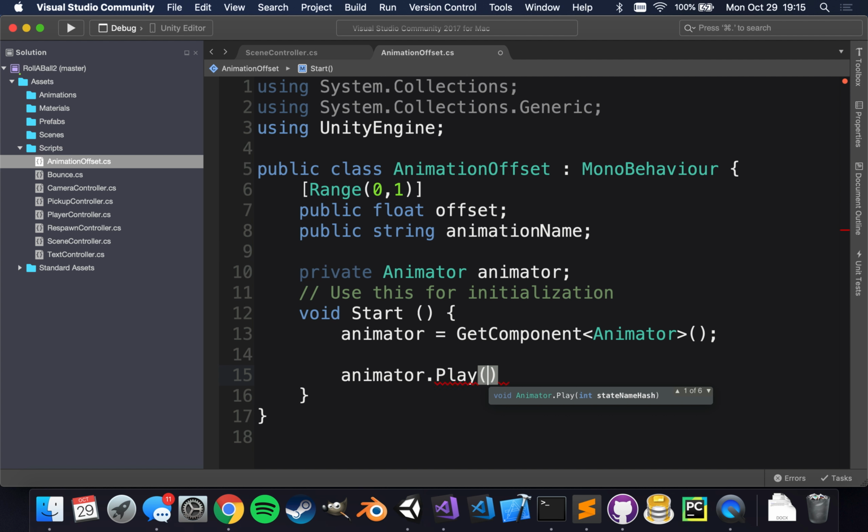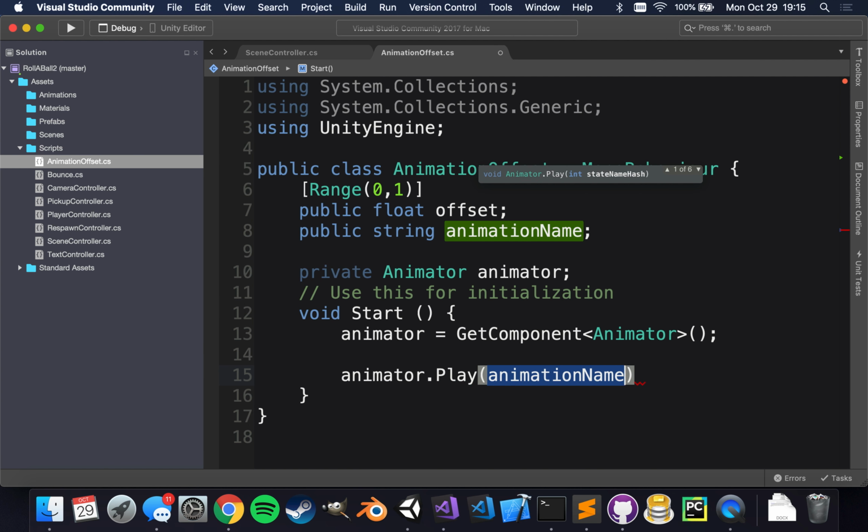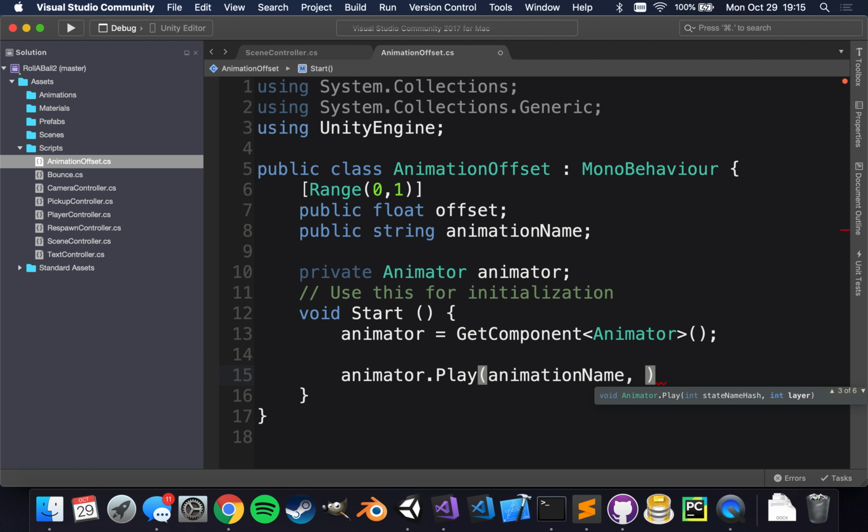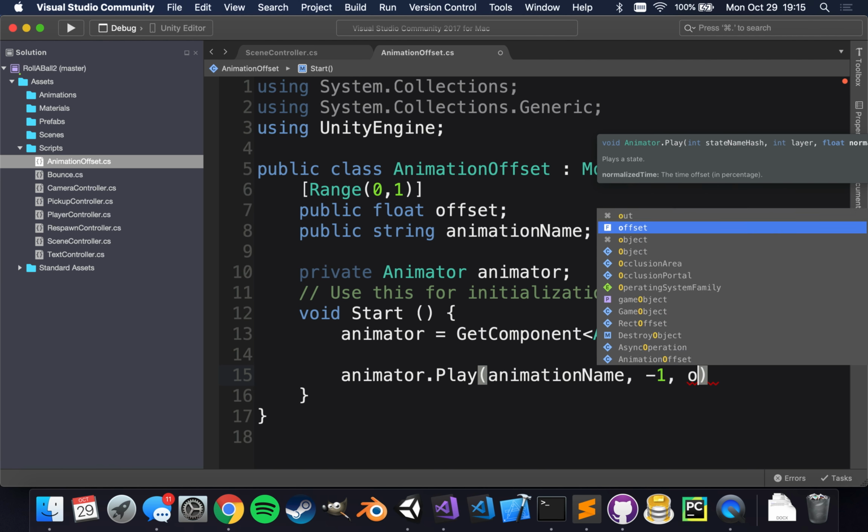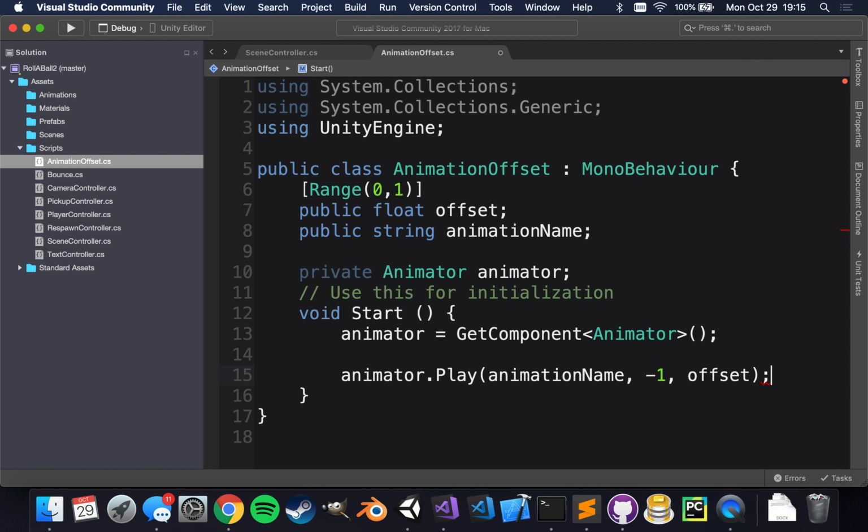And then here we've got a couple values that we're going to put in. So the first one is the name of the animation. So that's going to be animation name, and that's a value we have to remember to set in the editor. And then -1, just because Unity. And then offset. So what this is going to do, it's going to start whatever animation we selected and start it at a certain value between 0 and 1 from where it normally would begin.